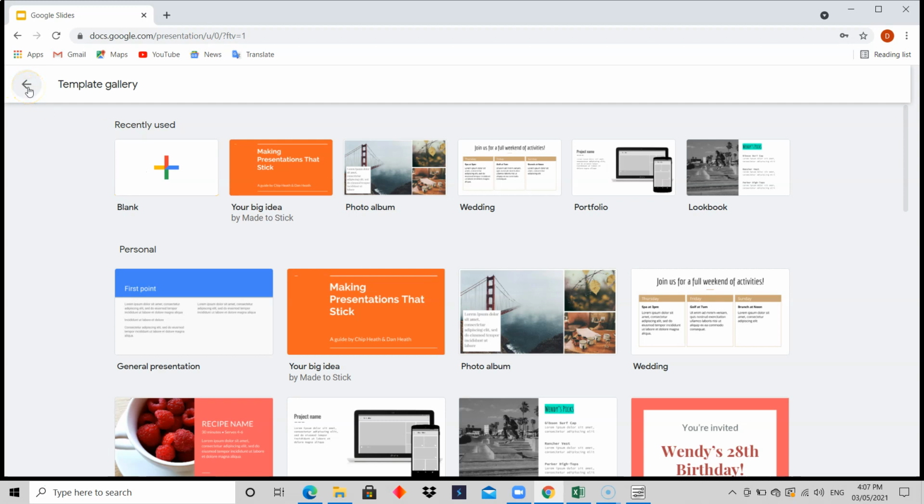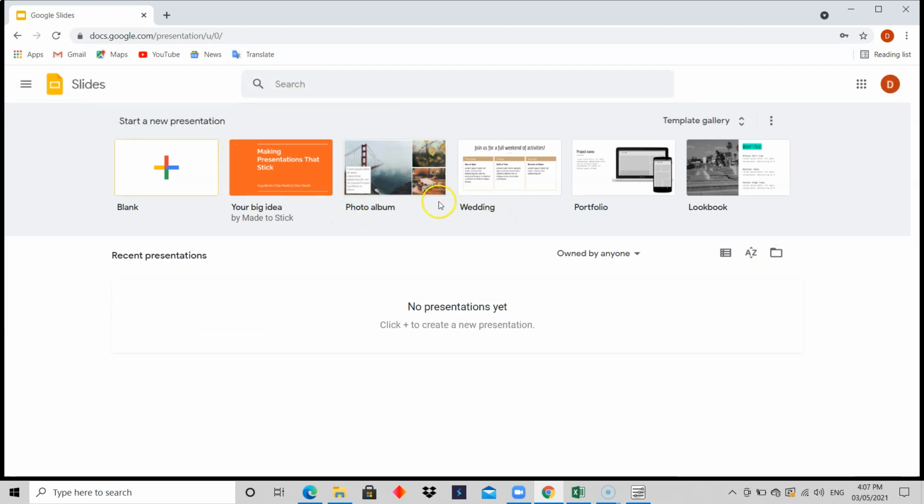So I'm going to go back now. I've just minimized the template gallery for us to have a view of this because I wanted to show us something here. Can you see recent presentations? No presentations yet. If you look at Google Docs, you have this there also. Under Google Sheets, you see no spreadsheet yet. Under Google Docs, you see no document yet. Do you understand that? If you now click plus, you create a new presentation here. I hope you understand that. But if you've worked on any of those things before, they're going to be listed here.